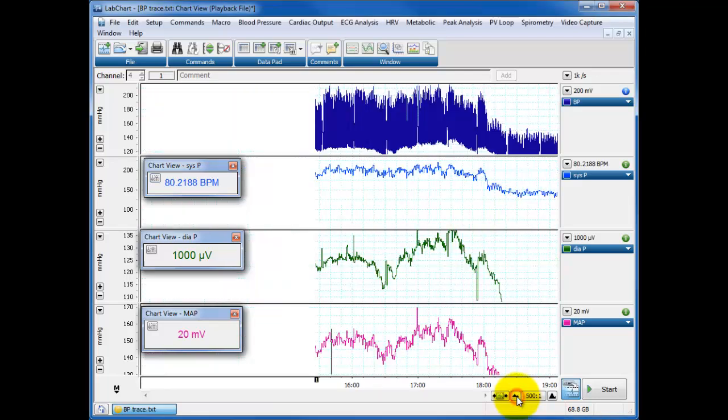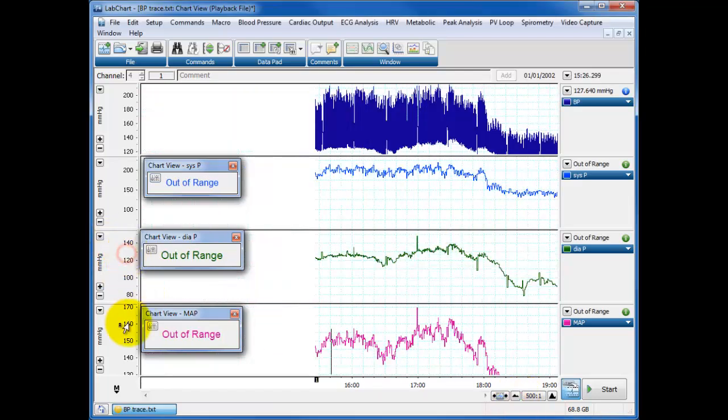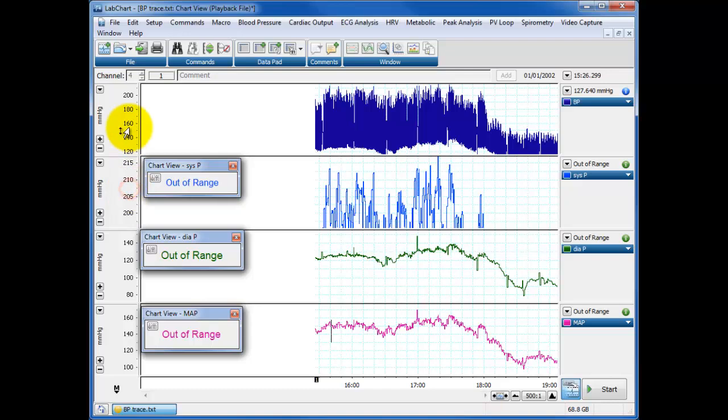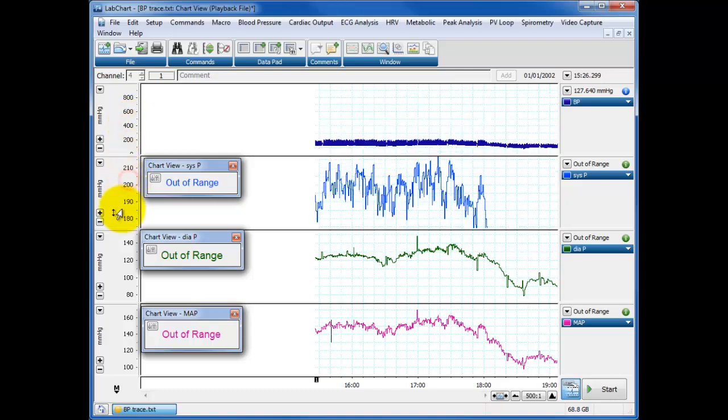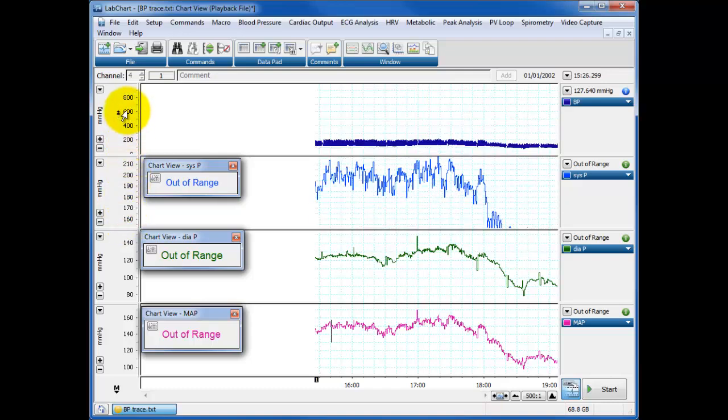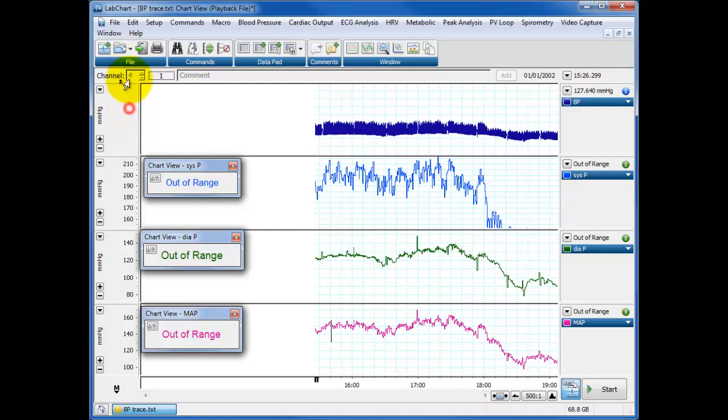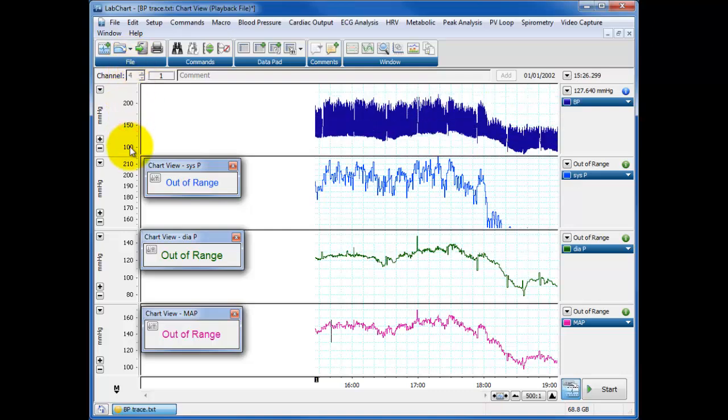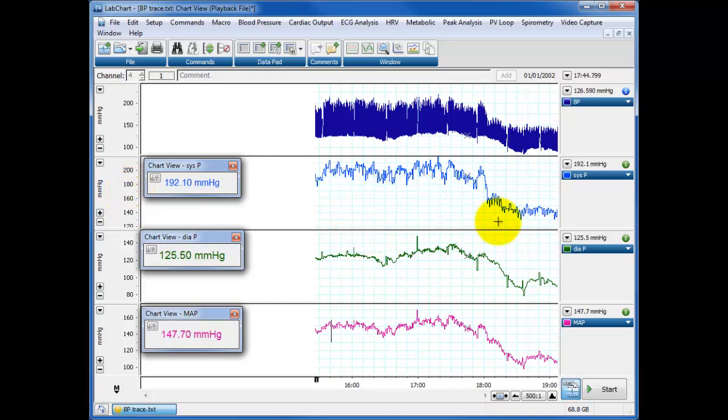beat to beat. And if I zoom out here and auto scale these, you can see quite nicely that the data set fit with the data set we have. Scale that up so we can actually see it all. There we are. The data set seem to fit with what we see on the screen. Where we see a drop, we see drops, and the mean arterial pressure follows.